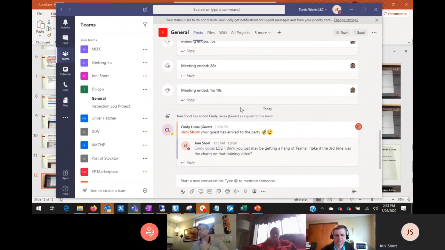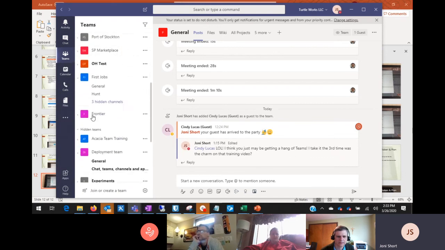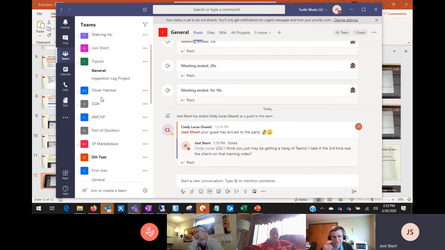Okay. Yep. All right, so like Joe was saying, you have your left-hand navigation over here. So this is your navigation within Teams. These are all of my different teams over here. So a lot of times you can see I have a lot of different teams.